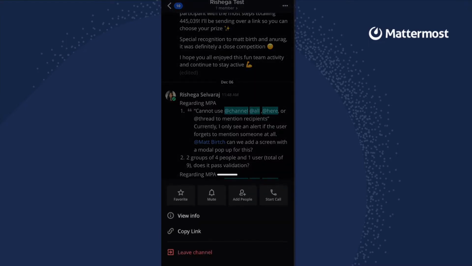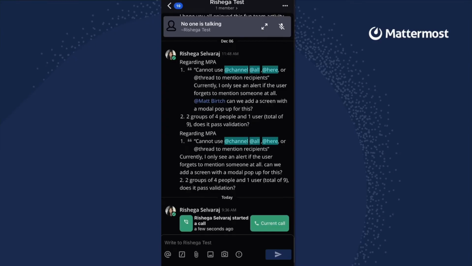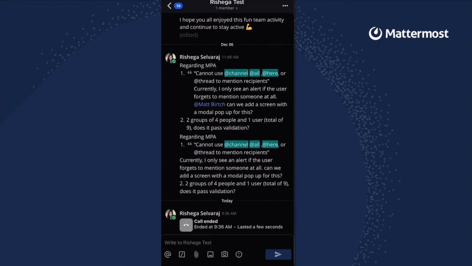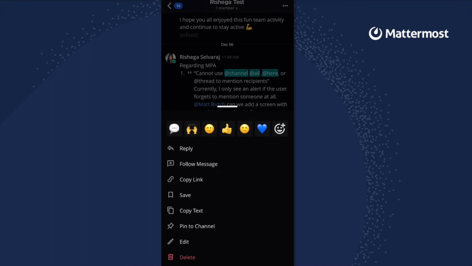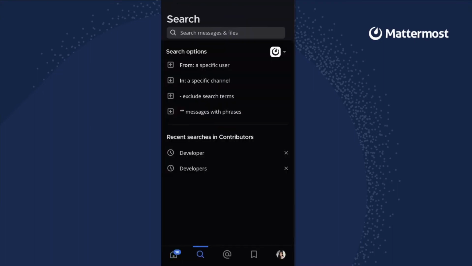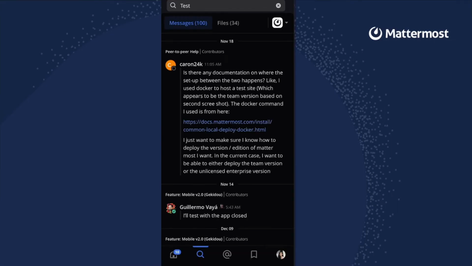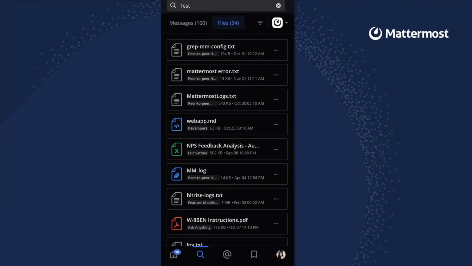Within a channel, we've optimized some of the most common workflows, including kicking off a call to collaborate on something in real time. Users can also long press a message to add reactions, edit, or take any of the following actions listed below. Our search tab provides improved support for file search to access references and work in progress while on the go. No need to remember what channel a particular message or file was sent in.